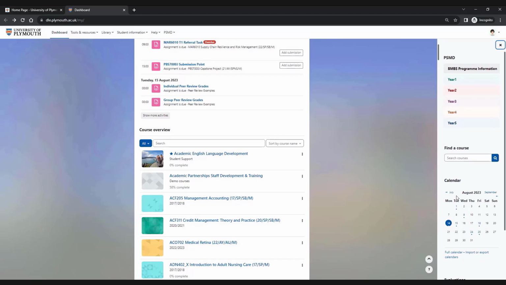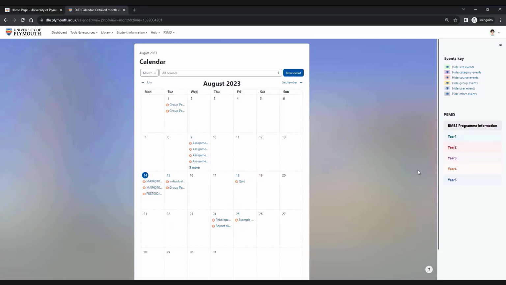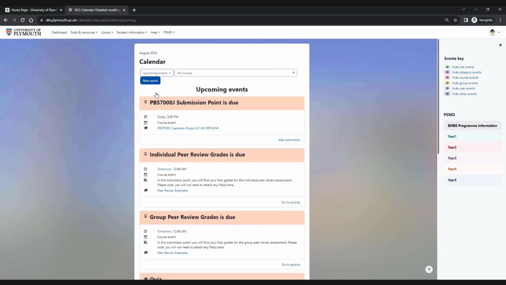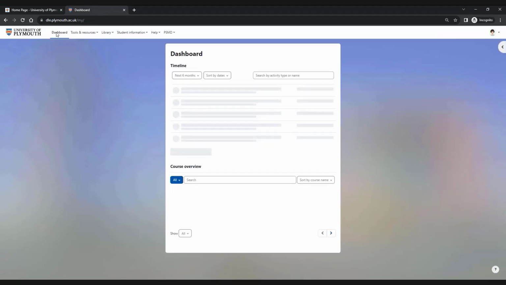Down below is a calendar, and within this calendar it will show events highlighted within your timeline by having a blue dot. You can also view the full calendar by clicking on the full calendar underneath. From here, it will give you an overview of what's happening. Also, by clicking on the filter, you can see any upcoming events. To return to the dashboard, click either the University of Plymouth logo or Dashboard. This will take you back to your main dashboard.